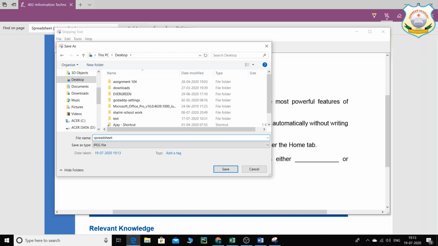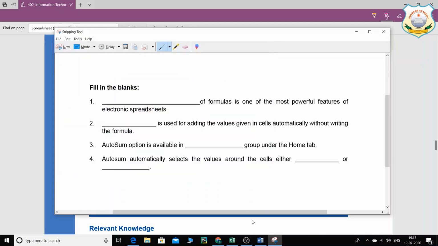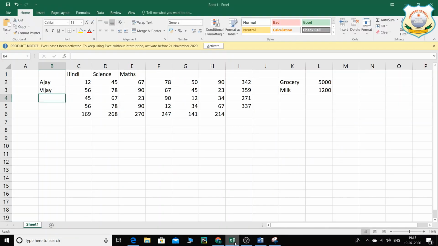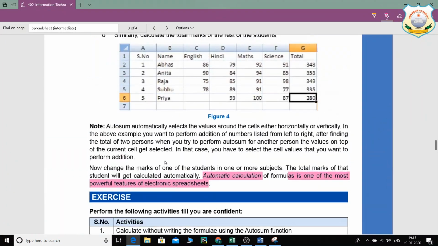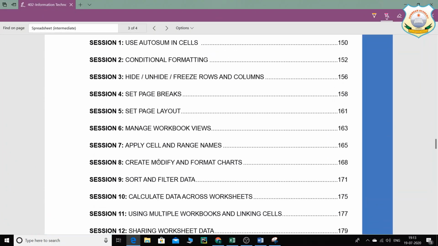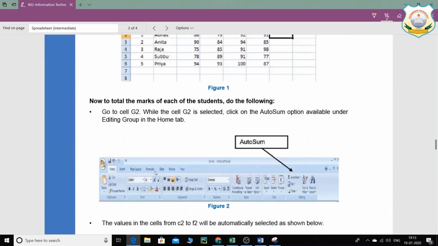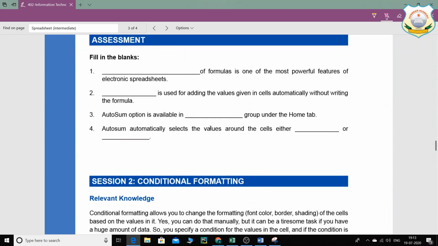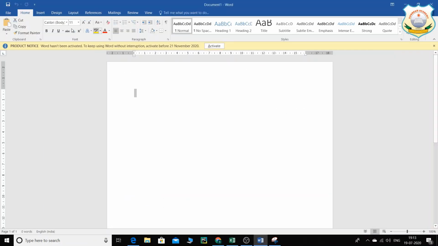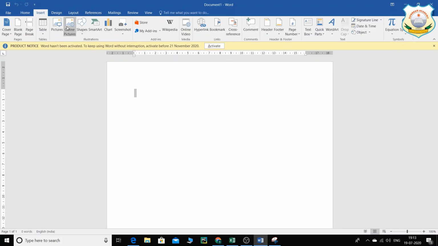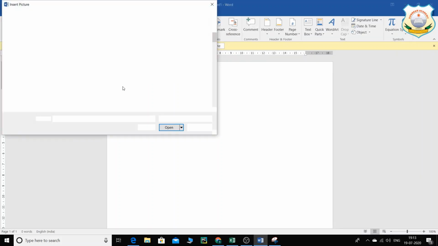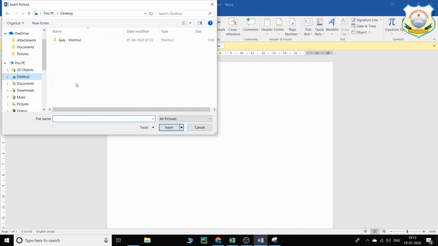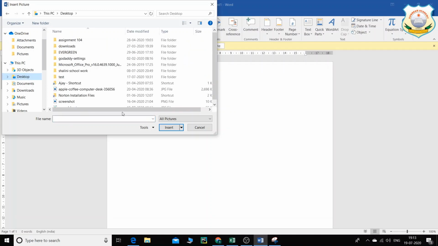So I'll save that in picture form, and then I've just cut this. Now that's the Word file, and I will include that picture that was stored. Where did I store that? That was spreadsheet.